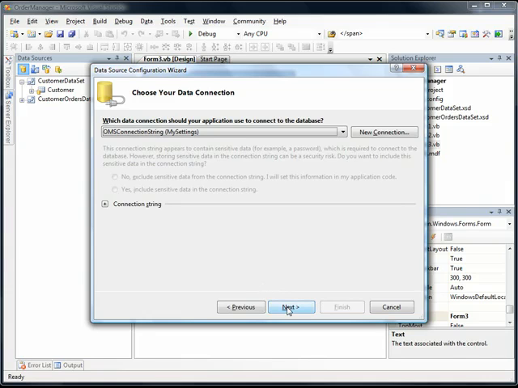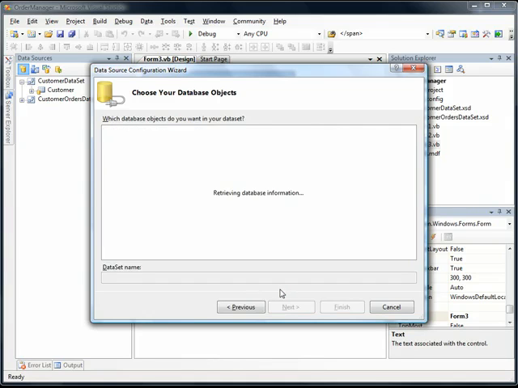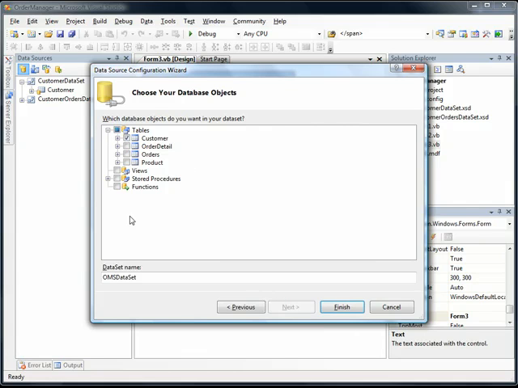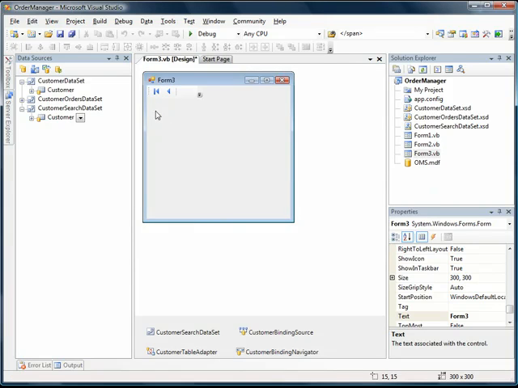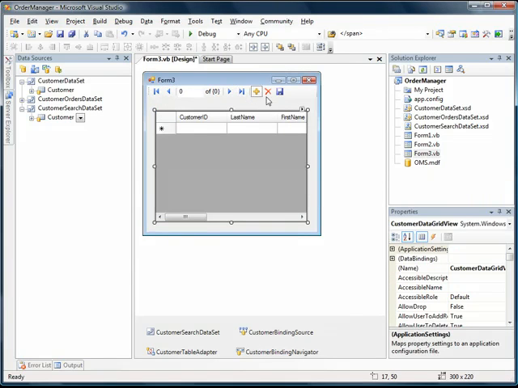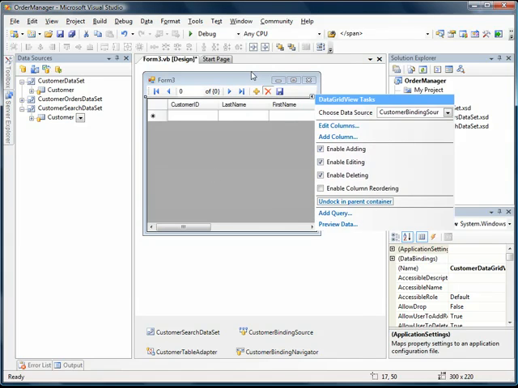I'm going to select the current connection string, and we're going to create a search form of our customers. So I'm going to select the customer table, and we'll name it Customer Search Dataset. Now I'm going to drag the customer grid onto the form. This will set up our binding navigator that lets us scroll through our records and update them. Let's just fix this. We'll dock this in the parent container for right now.